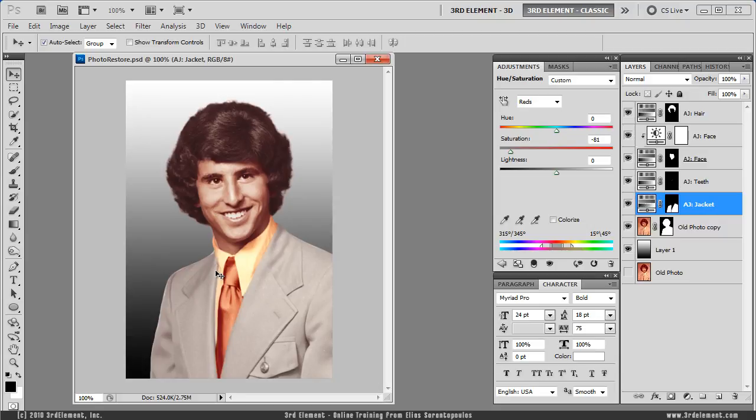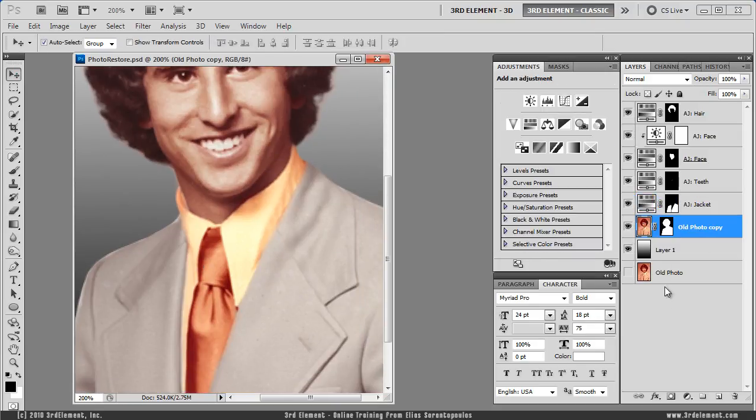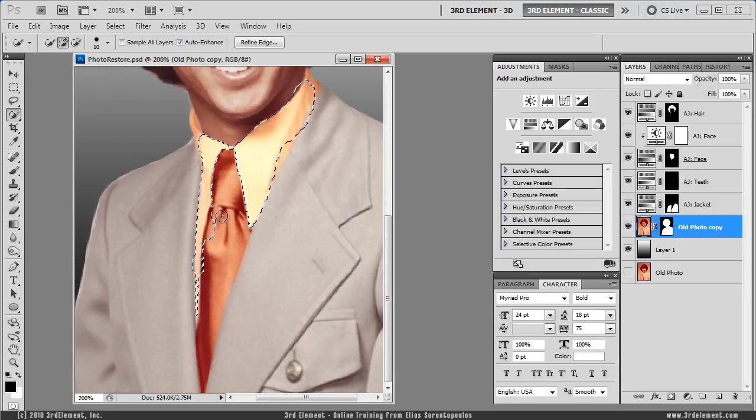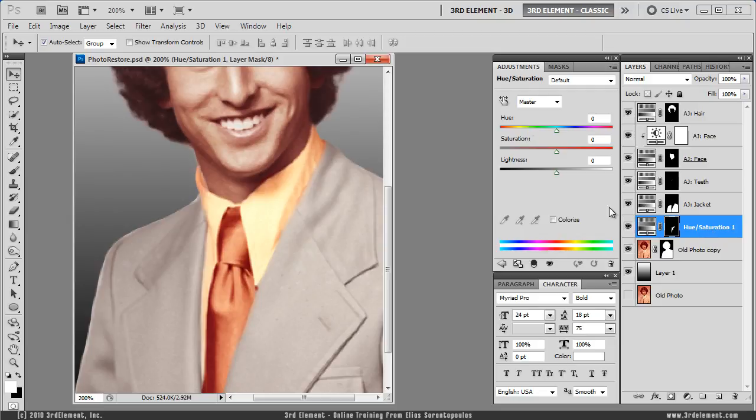Alright. And let's improve on the collar and the shirt. So back to the layer icon here. Quick selection tool. Click and drag. Subtract from selection. Okay, that's enough for now. Hue saturation adjustment layer, and well, we do have yellows here. Let's see about the reds. Well, we do have reds as well.